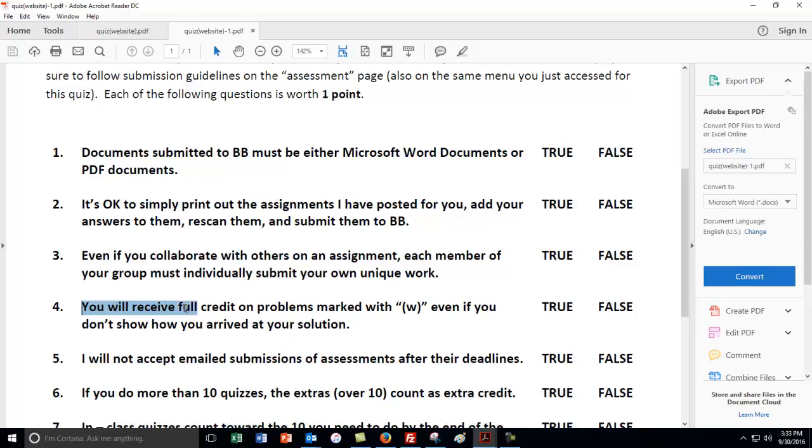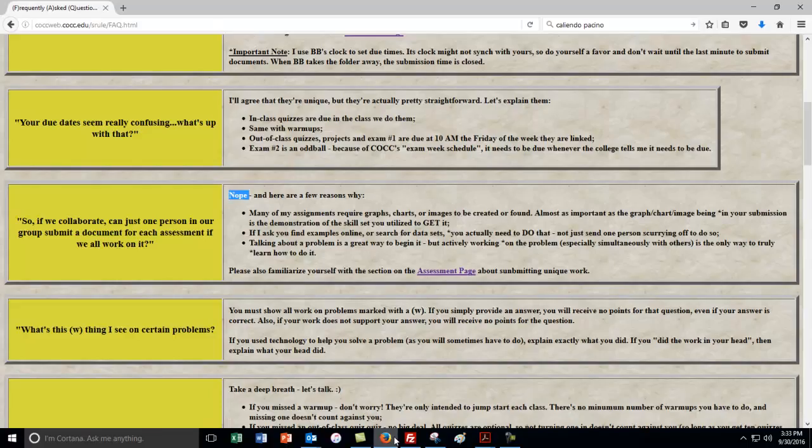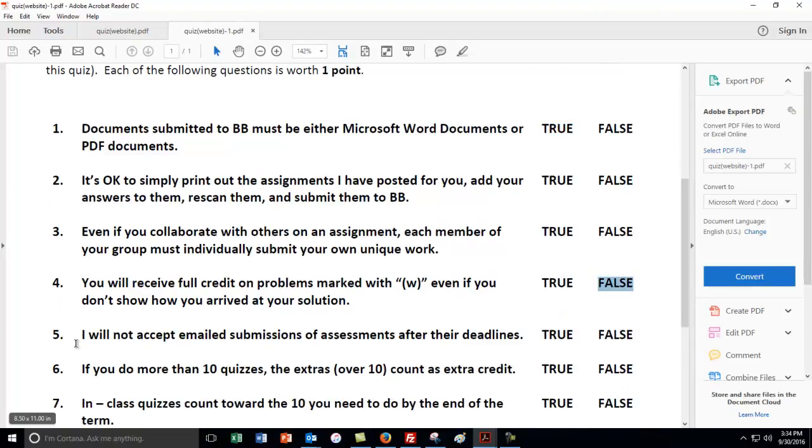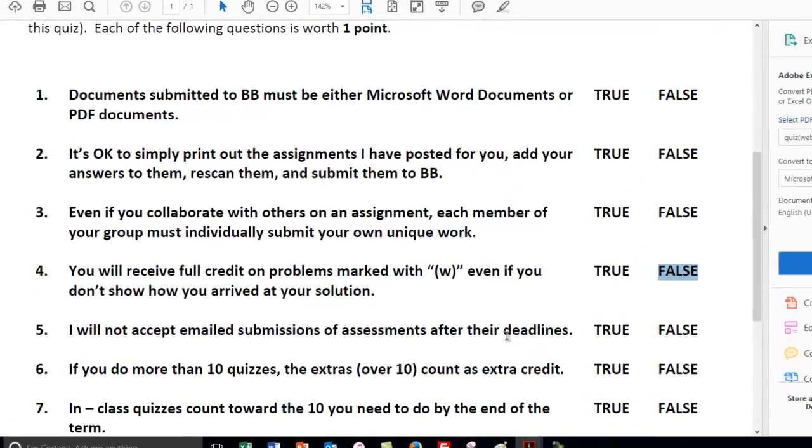You will receive full credit on problems marked with W even if you don't show how you arrived at your solution. That's false. The whole point of the W is to show work. And if you just give me the answer without work, you don't get any points. Okay, so far, what do we do? True, false, true, false.